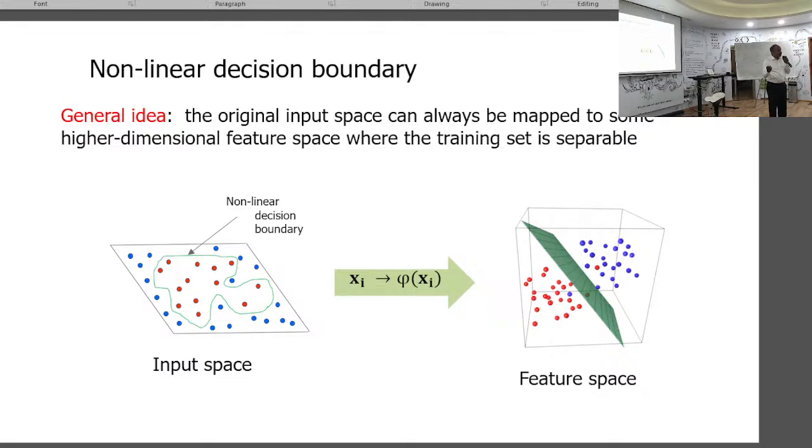So instead what you try is, can you take the whole space and map it to some other space by some nonlinear way so that the clusters are separated linearly like this.